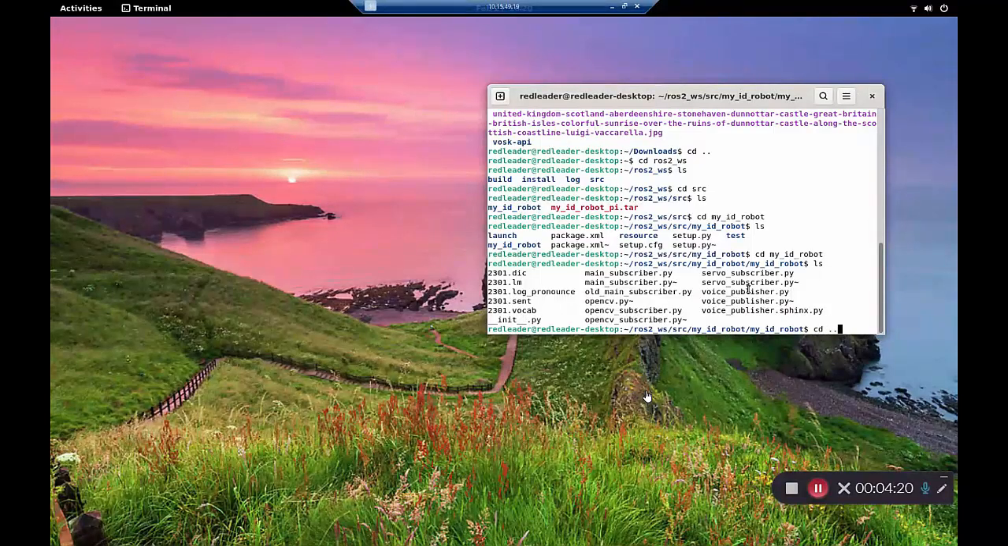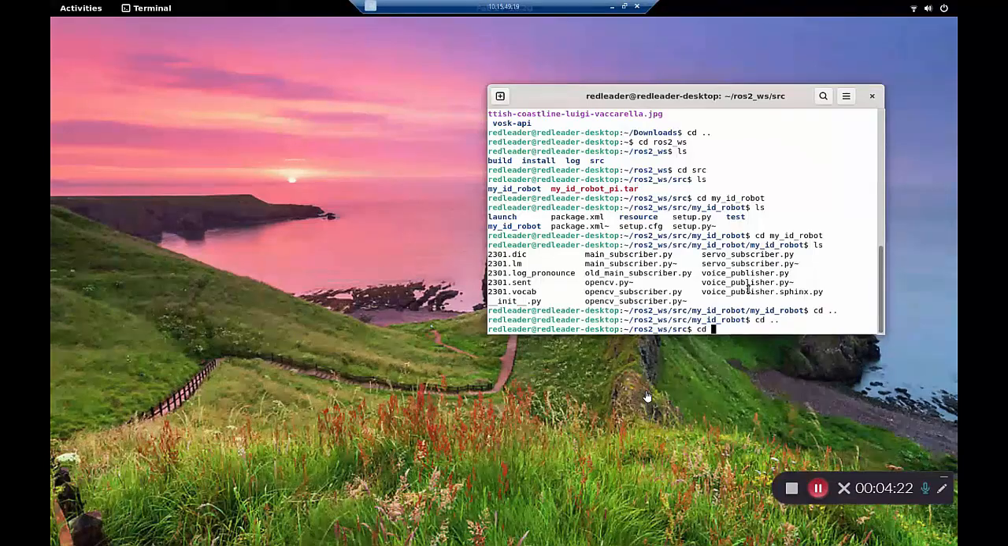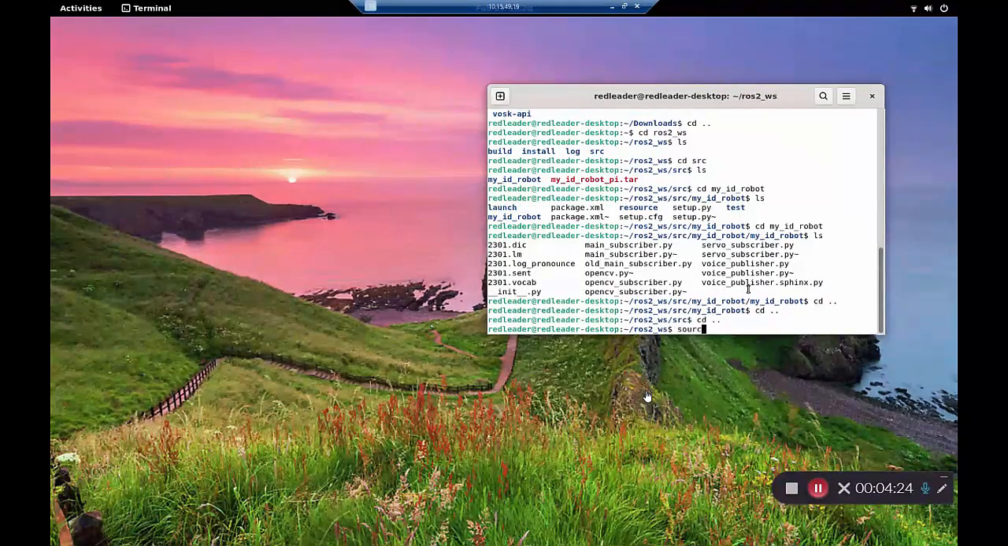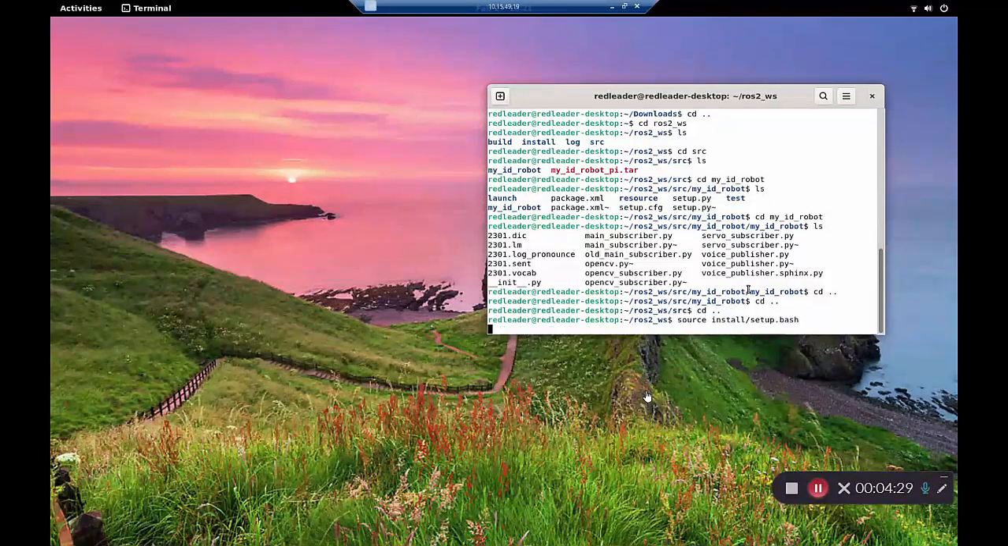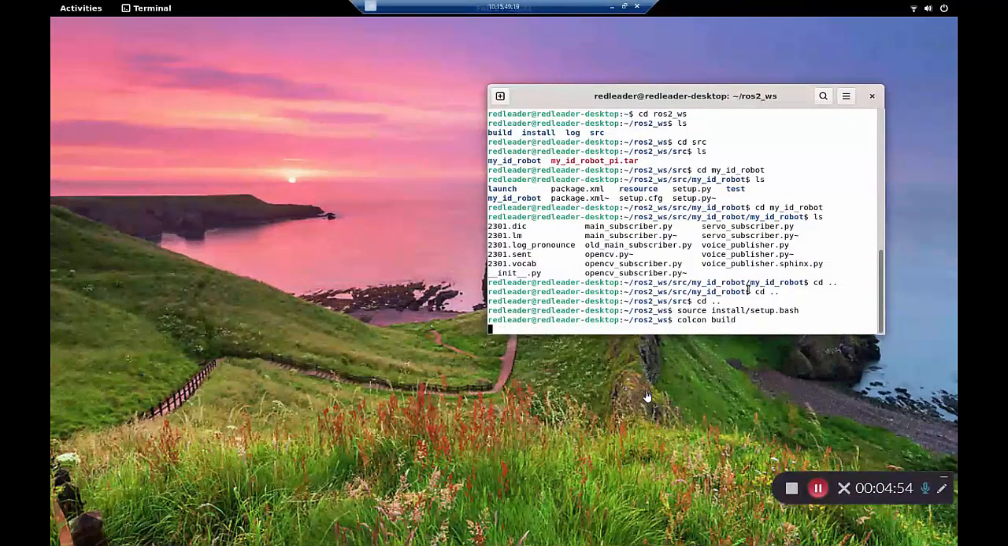Before we do that, I'm going to go back to here, and I'm going to source install setup.bash. So once I've set up my source, then I can do this. And if I correctly uncompressed MyID robot and set everything up, I can now do what we call a colcon build. So this builds everything in the system and prepares everything for us to go ahead and run some stuff.